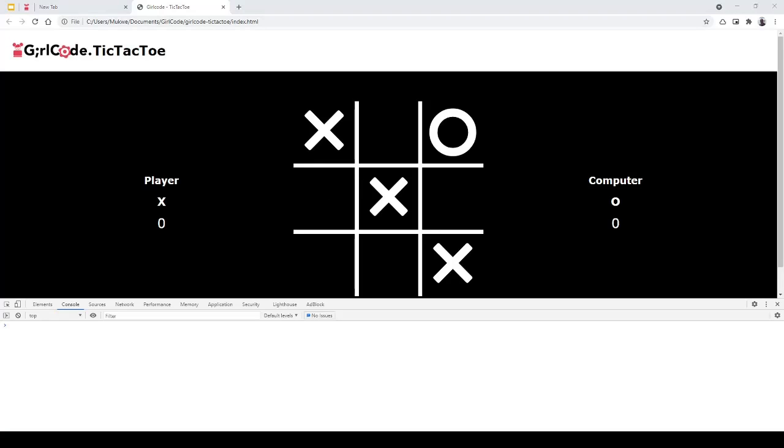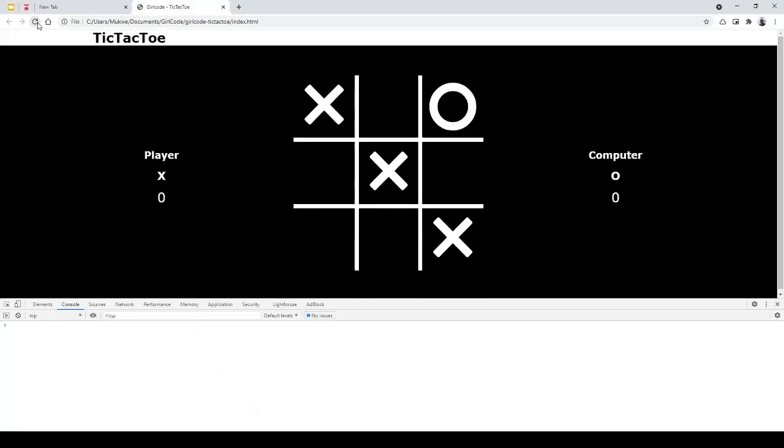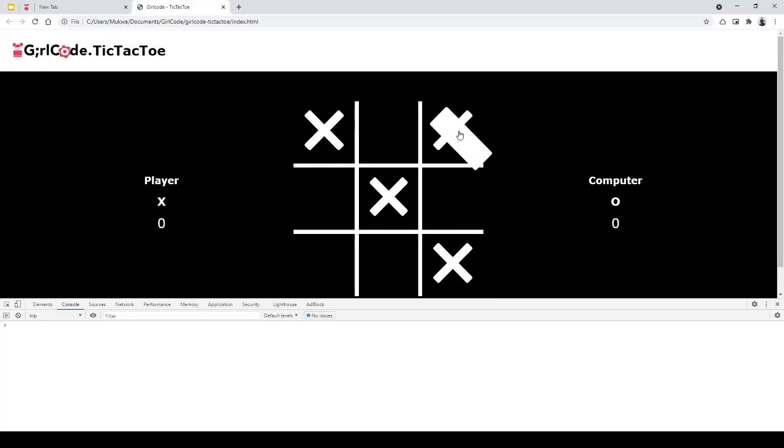So now the thing is, what happens if I click on this? See, it doesn't look good. If I click on a block that already has an O or an X, you can't be clicking on a thing that already has something. So we need to cater for that. Before we add the class X, we need to check. Let's go to our code. Let me just refresh this. If you look at this, it doesn't look good.